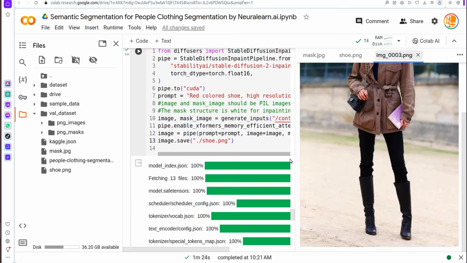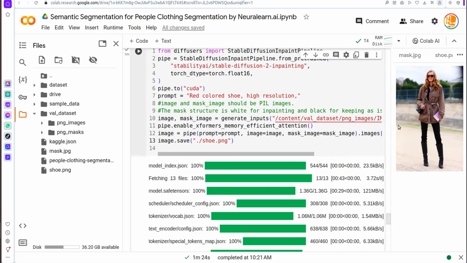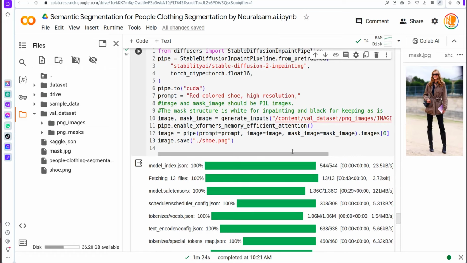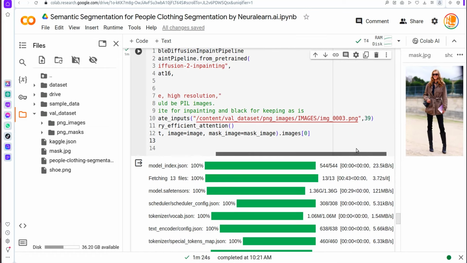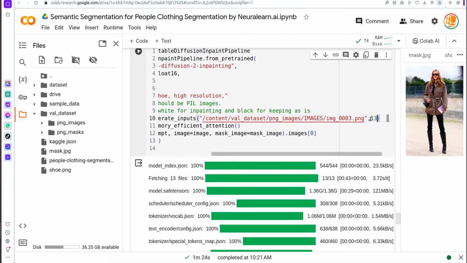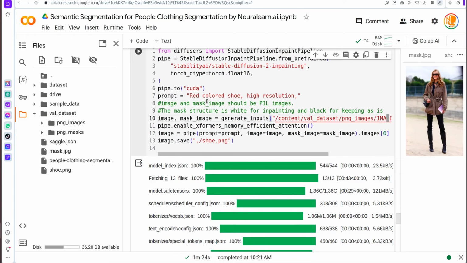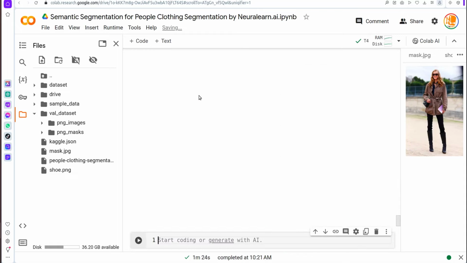Now let's modify again. So before we took the mask ID to be 39, let's take 13, which will represent the coat, and modify the coat. So let's say we have a green colored, a green colored nice looking coat, and let's run that again and see what we get.